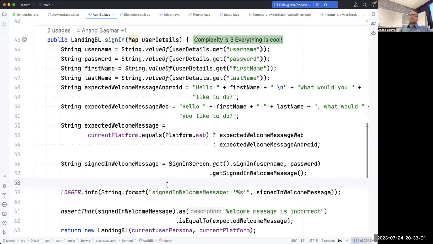The logic is there in your business layer, because the business layer knows when I sign in, I should be signed in. If you have a method for incorrect credentials, you will say try to sign in with incorrect credentials. Your business layer will say sign in and assert I am not signed in, I'm still on the login page. Your page object doesn't have that context.